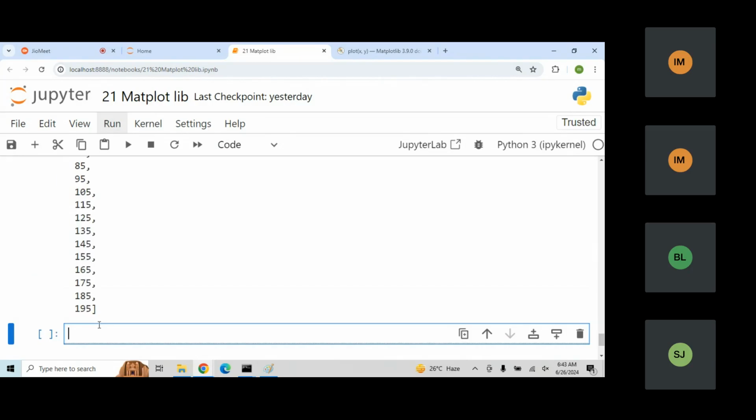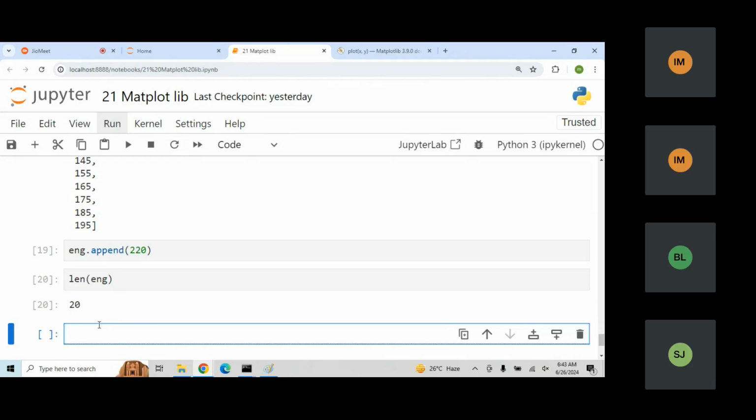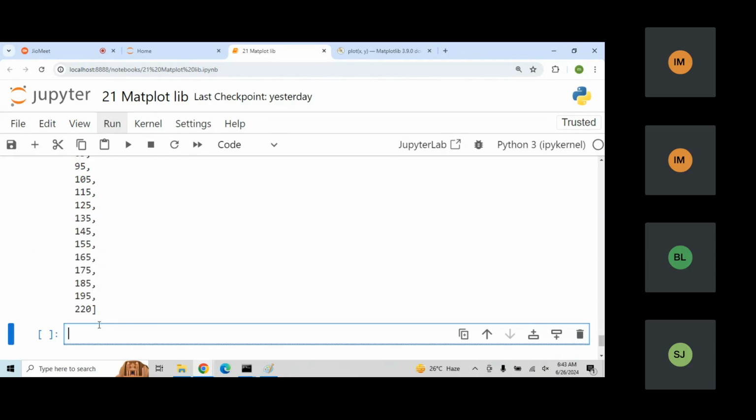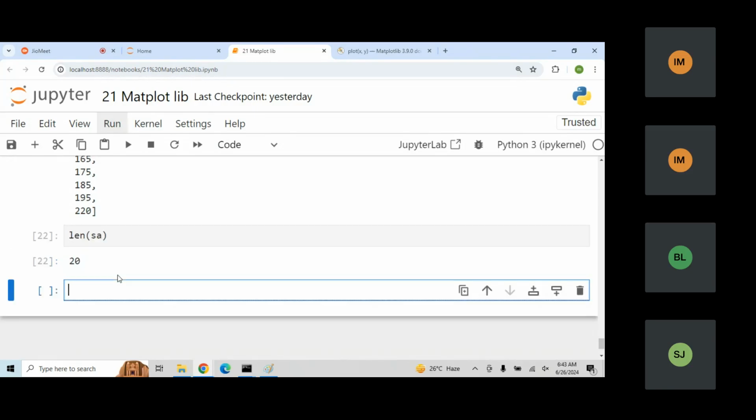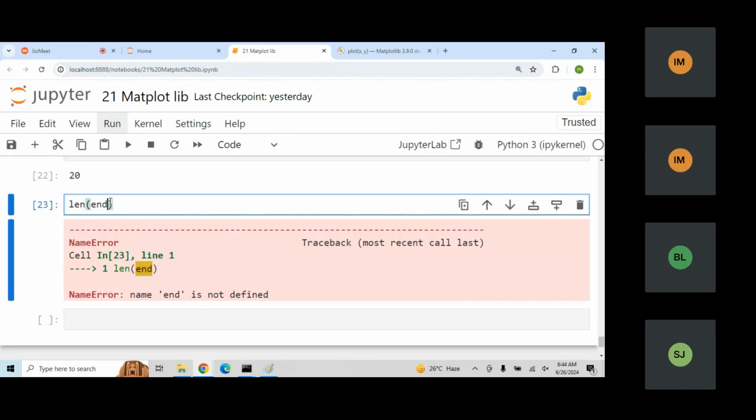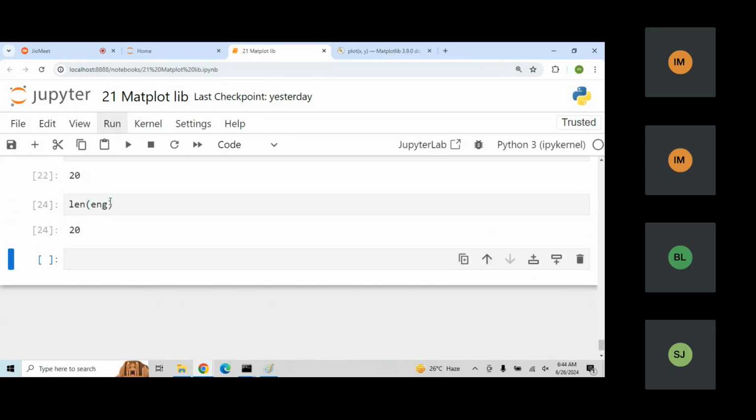Let me check how many values are stored here. 195. So here I'm going to add England dot append, something like 220. Now check the length of England. It's 20. And if I check, you can see 20 values are stored here. Similarly, the length of South Africa is 20, and the length of England also 20. So all the values are perfectly there, all 20 values.